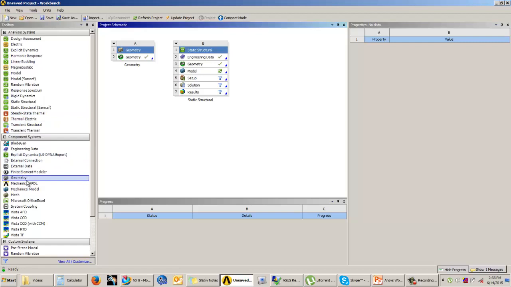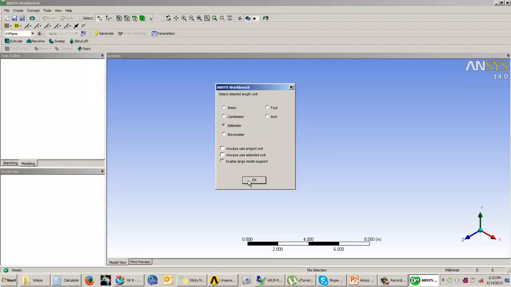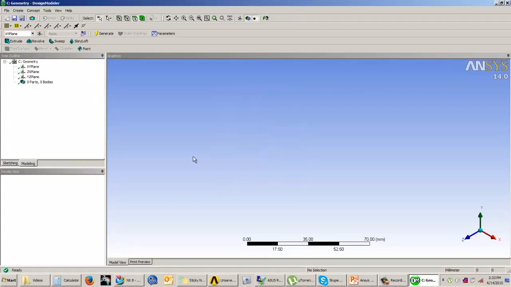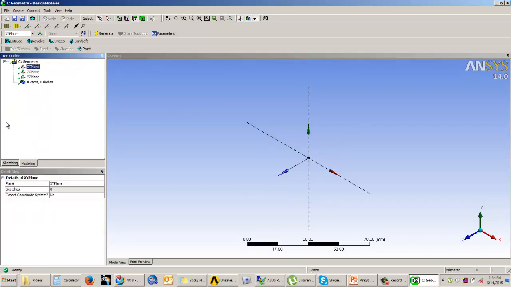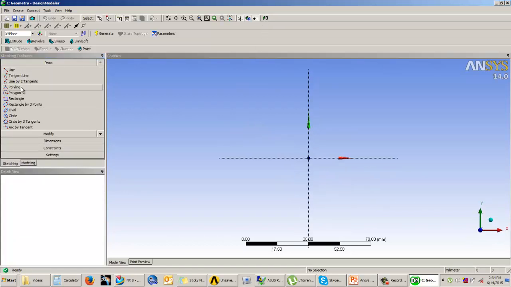Let me add one standalone geometry again. We will enter into the geometry. Let us set the unit system again to millimeters. Now I'll try to create a sketch for the revolve feature. So first select your plane, in which plane you want to create your sketch. I've selected the XY plane and now I've entered into sketching. Let us start creating the sketch. So again I'll be using my polyline.